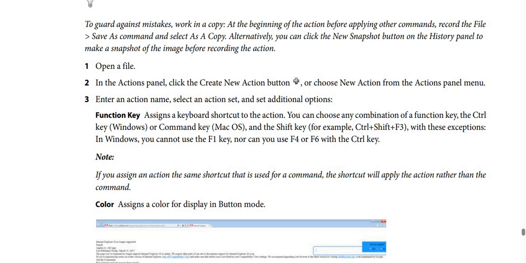Step number 1, you should open a file firstly. Step number 2, in the Actions panel, click the Create New Action button or choose New Action from the Actions panel menu. Step number 3, you should enter an action name, then select the action set and set additional options. We have many options here.